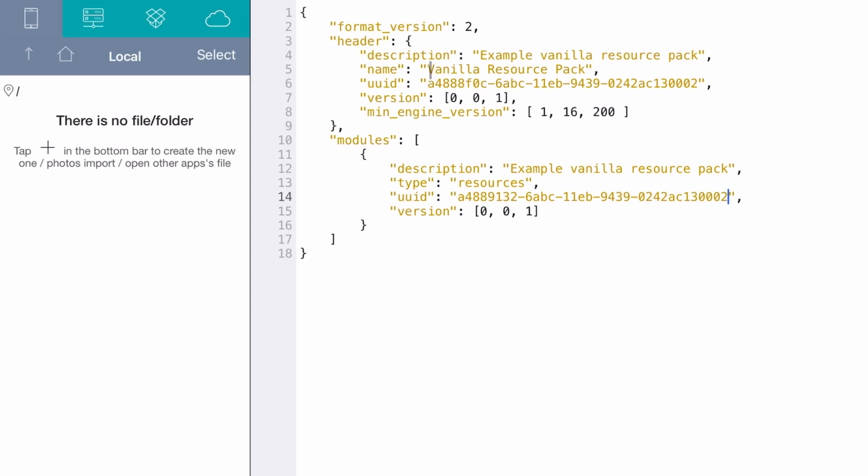After this, you can give your texture pack a fancy name and add a description to it, like this. Please also check these version numbers. If you update your texture pack later on, you want to change the version number.